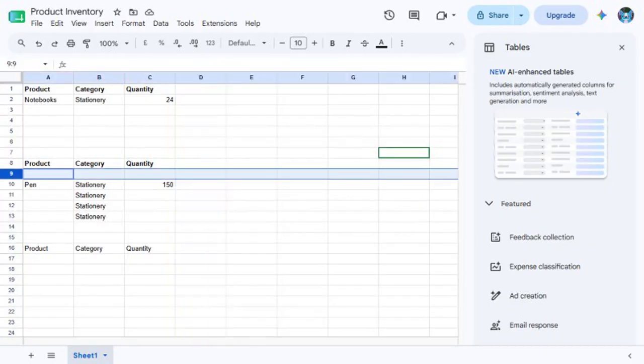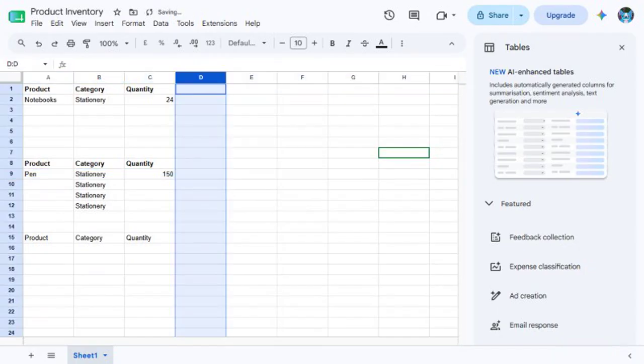Removing a row or column works in reverse. Select the whole row or column and press Ctrl-Alt-minus. Everything below or to the right shifts back to fill the gap automatically. Let's clean up by deleting both the empty row and the empty column we just inserted.